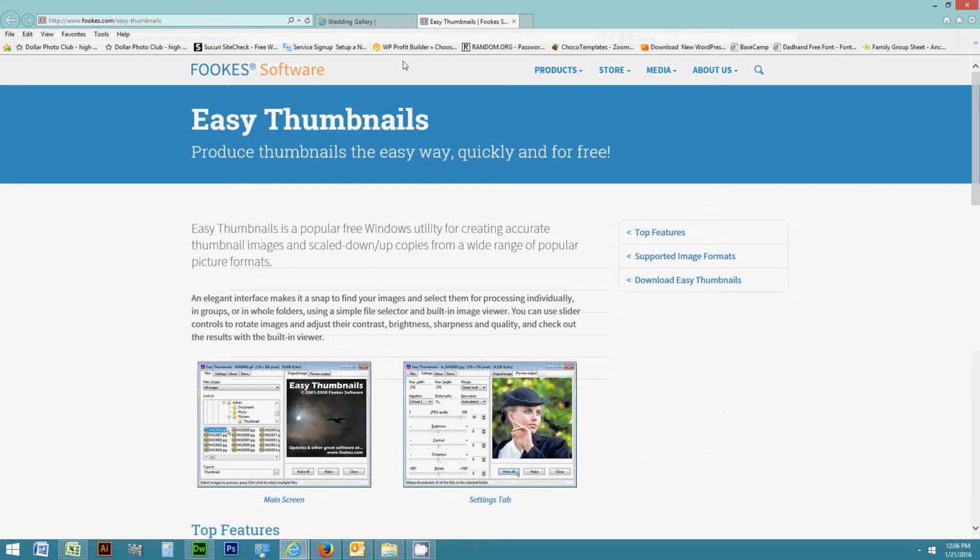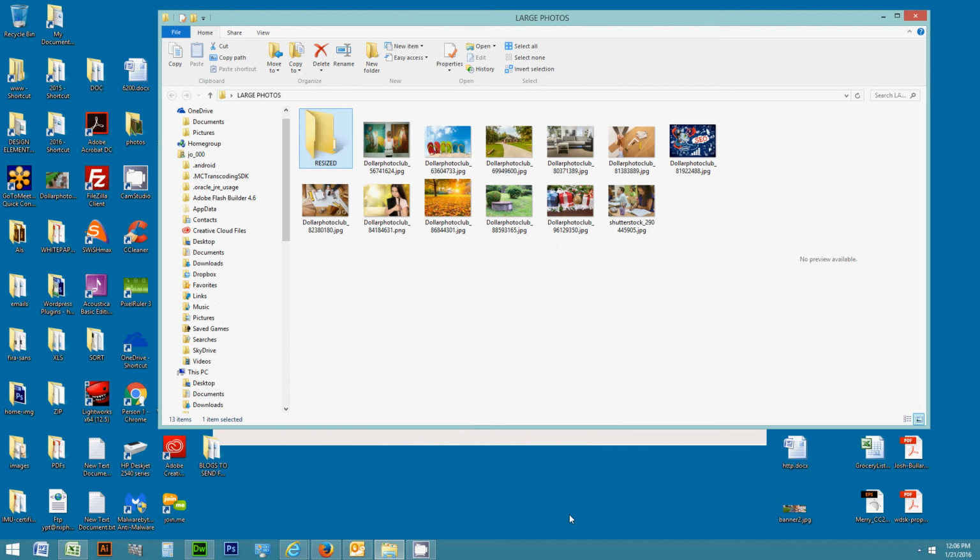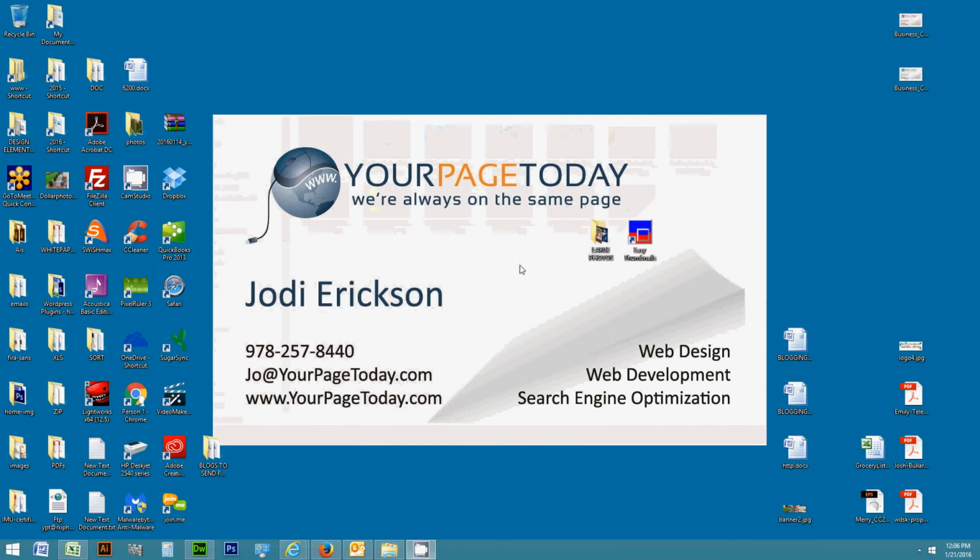But Easy Thumbs is a really great program. I highly recommend it. You can not only resize a photo, but you can resize multiple photos, hundreds of them all at once if you want to. And I'll show you how to do that now. So using Easy Thumbs, I'm going to go ahead and open that program here.